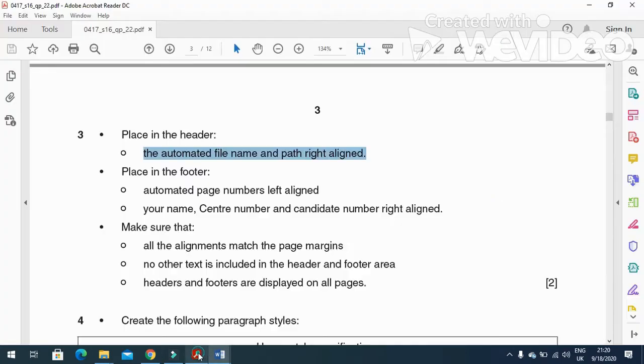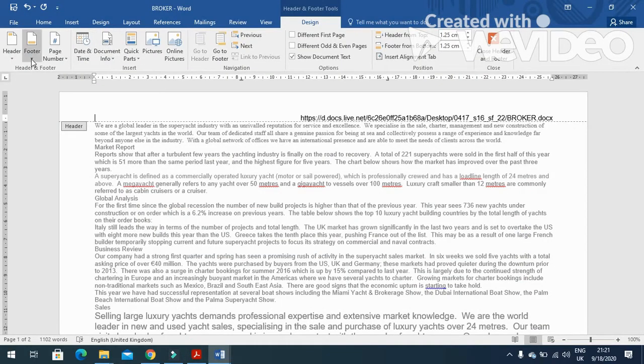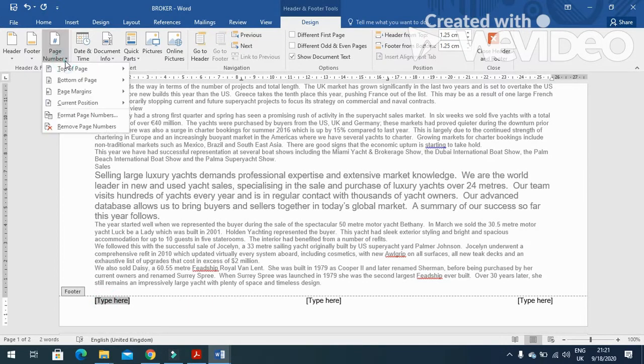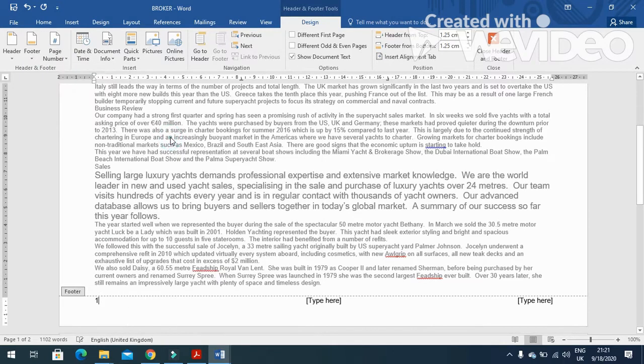So if you have a look here, that is now on the right side, you can just adjust it like that. And then the next step is the automated page number left aligned, and your name, center number, candidate number right aligned in the footer. So we need to insert a footer now. On the left side we need the page number, so you need to go to Page Number, Current Position and Plain Number, and then on the right side we need to type our name, center number and candidate number, and then if there is anything else we need to remove that.